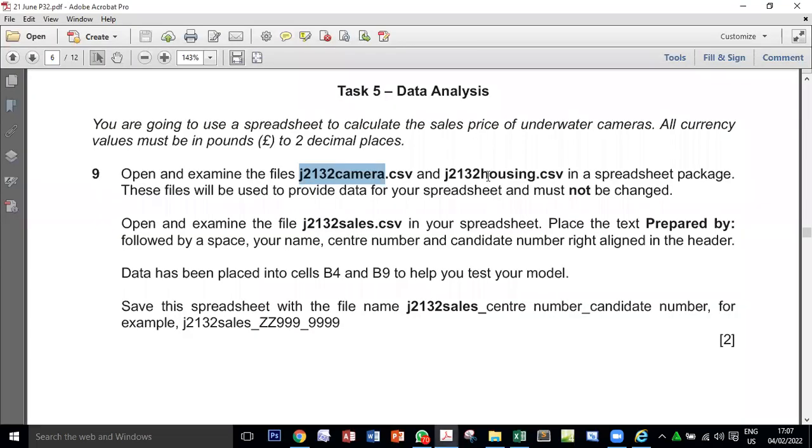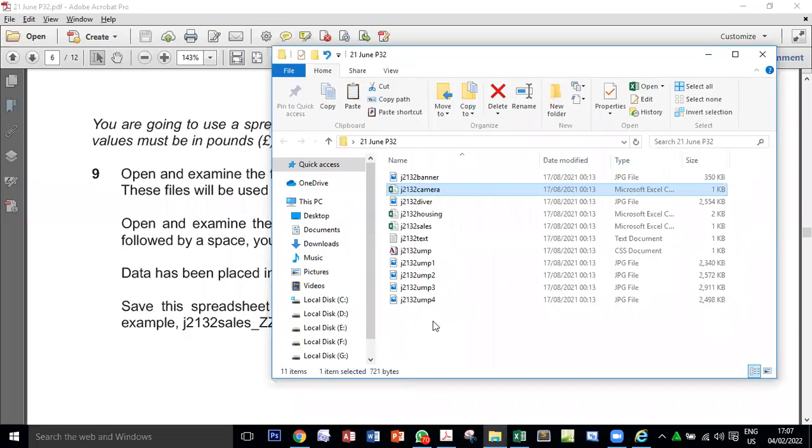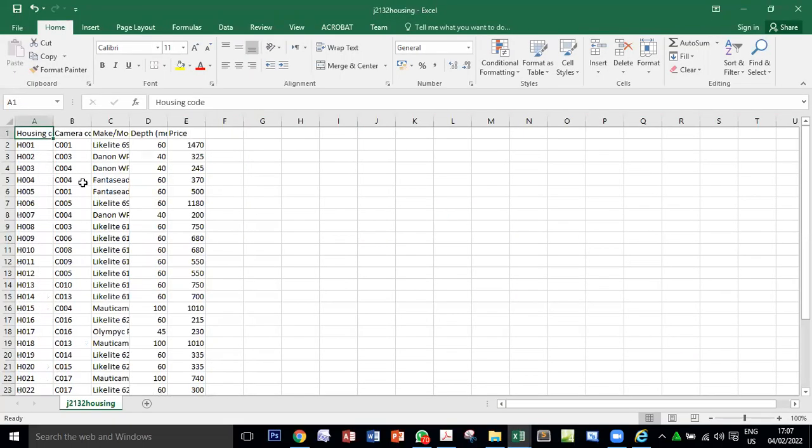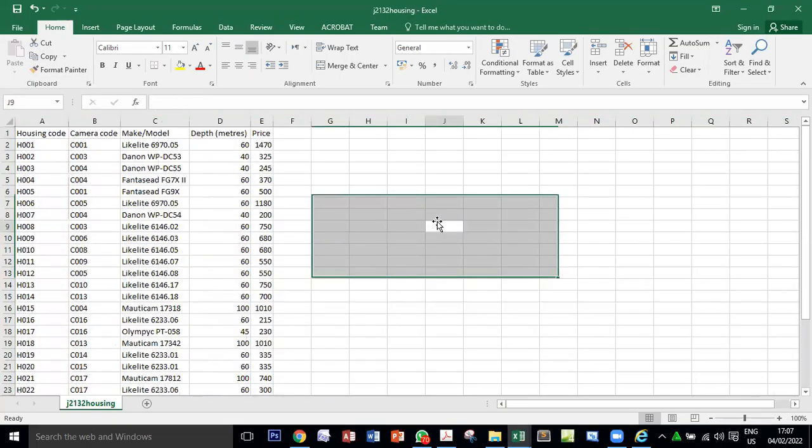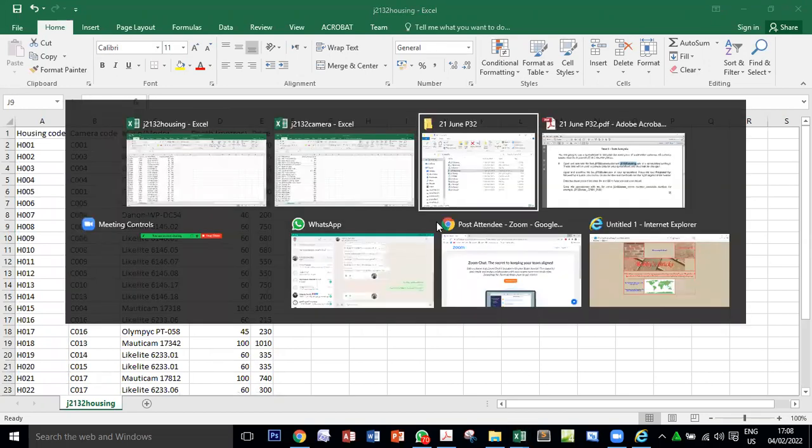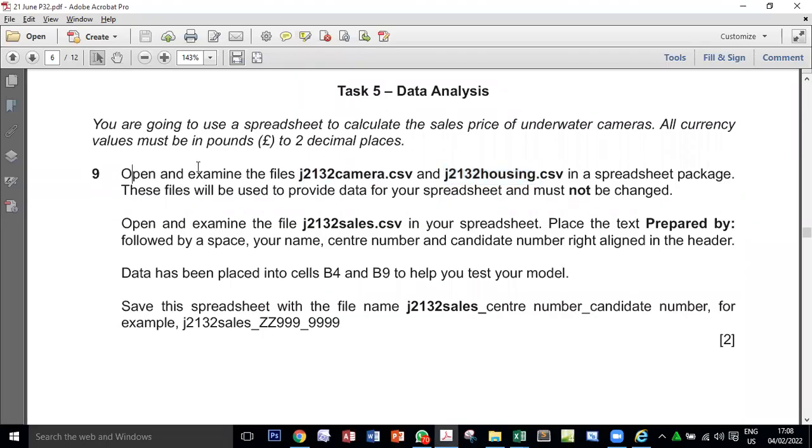And also open the file housing. Select all, double click auto fit. I also think that this is a table array for a VLOOKUP. They say open and examine. This file will be used to provide data for your spreadsheet and must not be changed. Okay, now I'm confident these will be used as table arrays for 2 separate VLOOKUP functions.